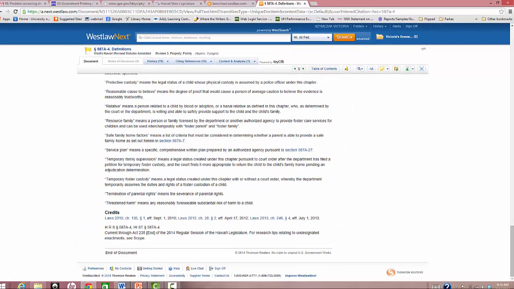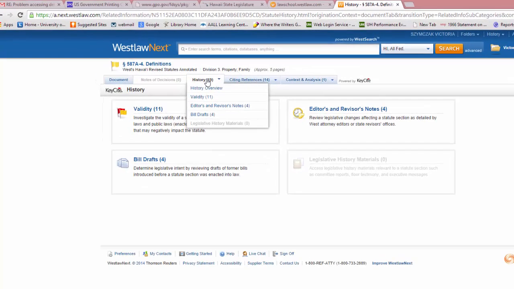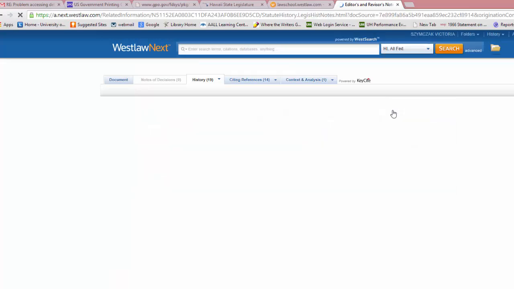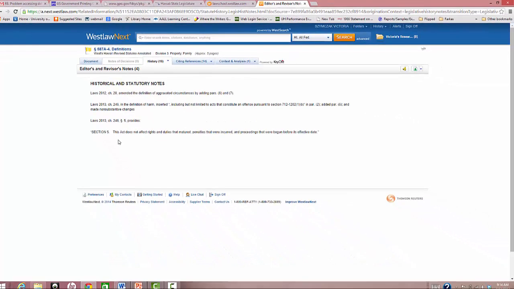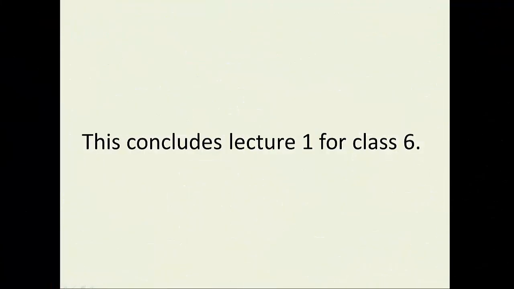If we come back up to the History tab and open it, we see that we do not have as many choices as we did for the federal laws. There is not a graphical timeline, nor are there different versions of the law. From this page, the best we can do is open the editor's and reviser's notes. Here you'll see the amendments are listed, but they are not hyperlinked. We would need to go and look for them, which is a subject of our Hawaii Legislative History class.